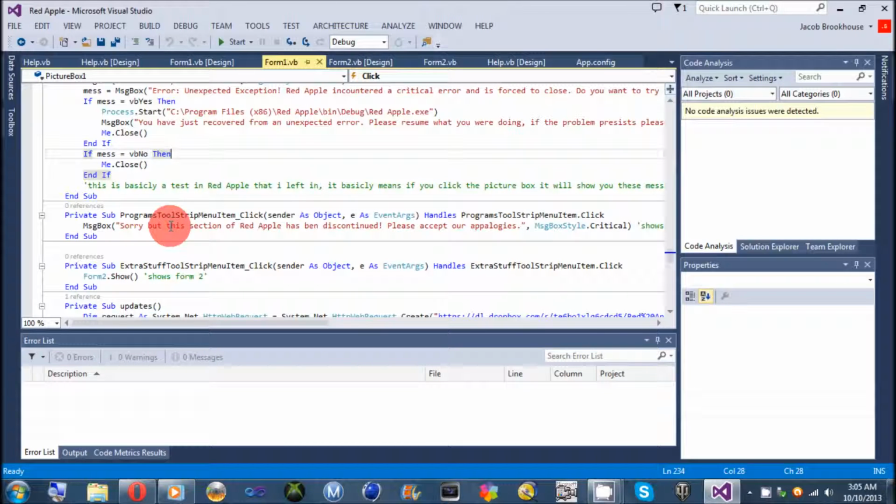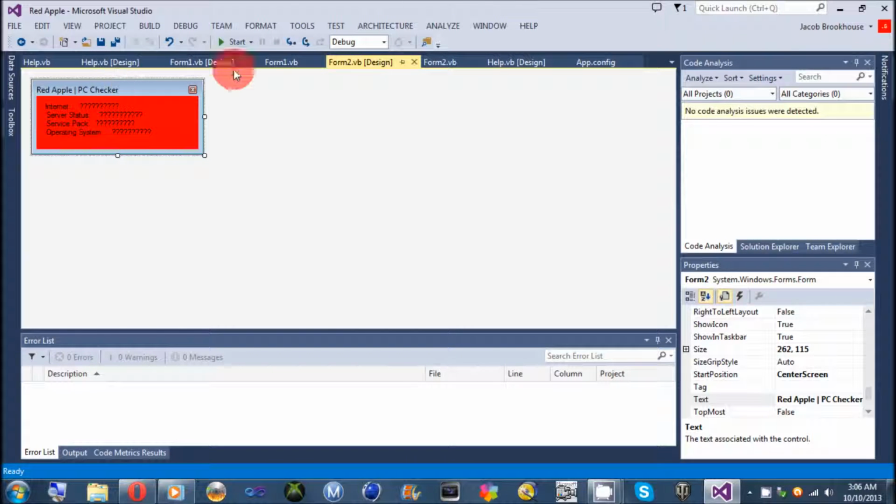But basically, the next thing, this is for programs. Like I said, they're not in there anymore. So basically, I'm showing you a message box saying please accept our apologies, because I'm sorry, the programs I might be including in the next release are just taking some time to code, but they might be in there. This next thing is basically Form2.Show. So this is Form 2 and it shows that.